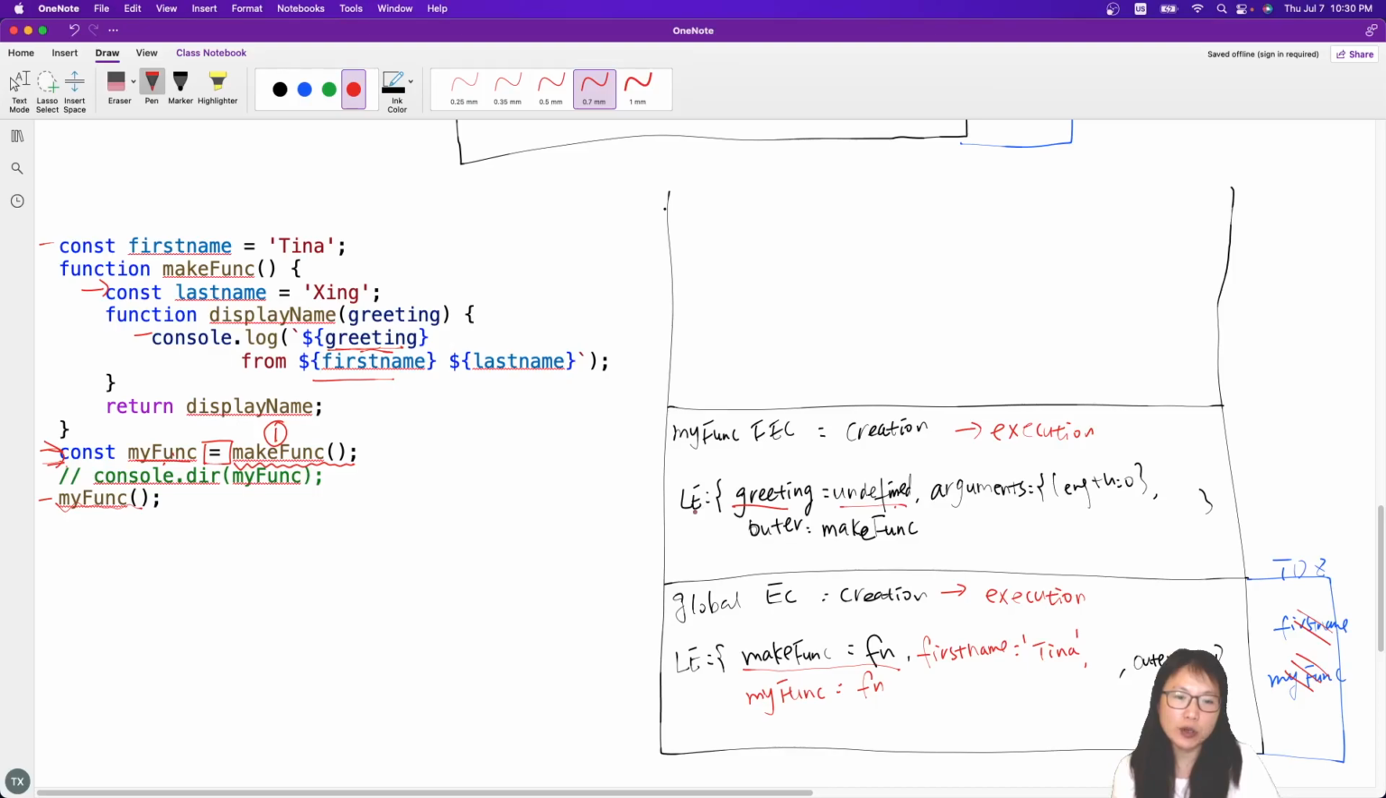So in my lexical environment, do I have first name? I don't have it. If I don't have it, what's going to happen? I'm going to follow my outer. My outer is what? Make function. But now think about it. Based on the diagram, do we have make function in our stack now? We don't, because when the make function is done, it's already popped out from the stack.